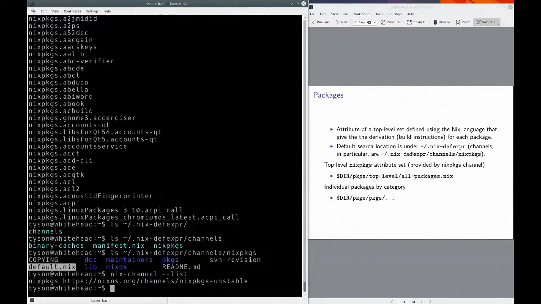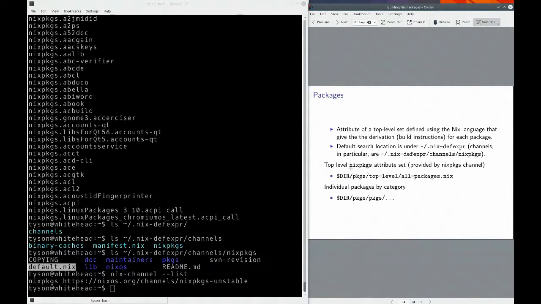So this is my channels I'm subscribed to, which is basically like my Yum repos I'm subscribed to, if I do nix-channel --list. So I'm just subscribed to the normal set of Nix packages. So inside this normal set of packages, which is what we want to look at, there's a packages top-level all-packages, which defines the top level attribute, and then it just includes a bunch of the packages under the packages directory. I didn't mean to say packages there twice.